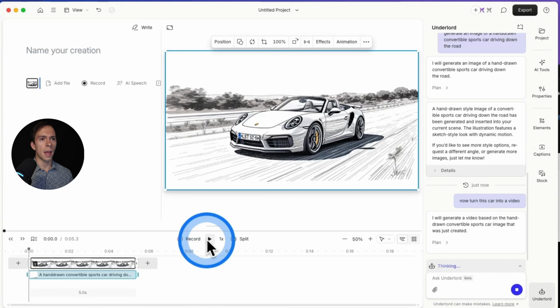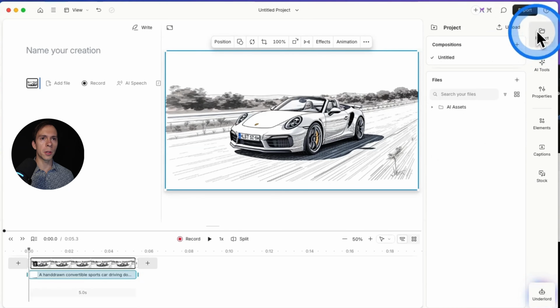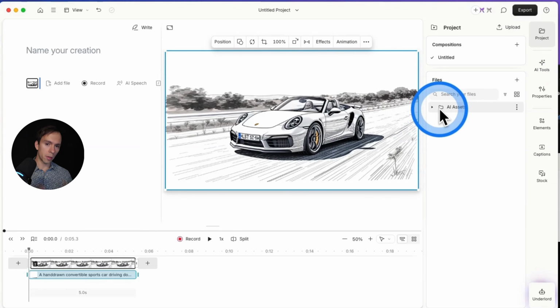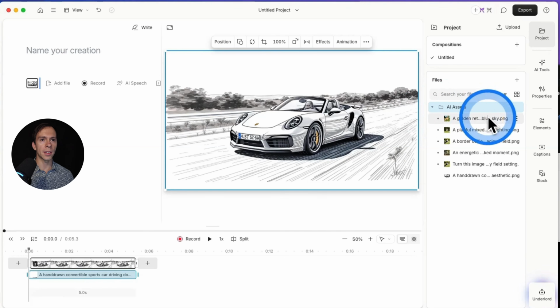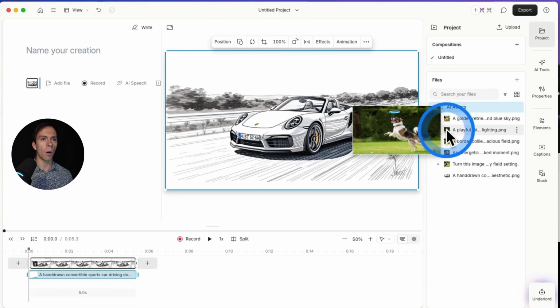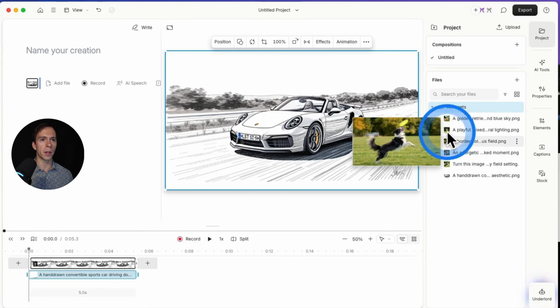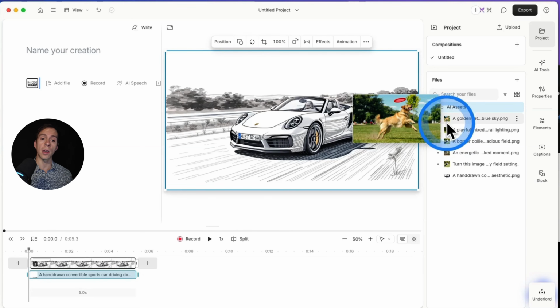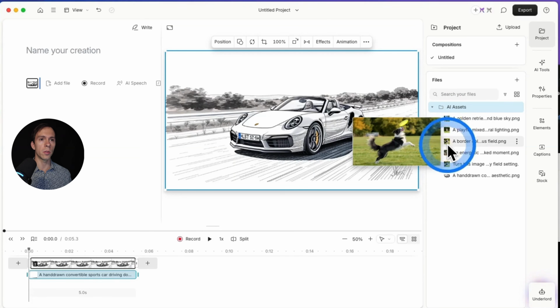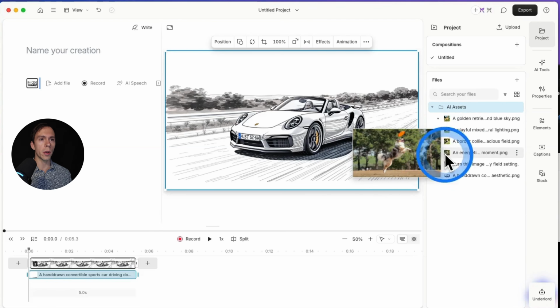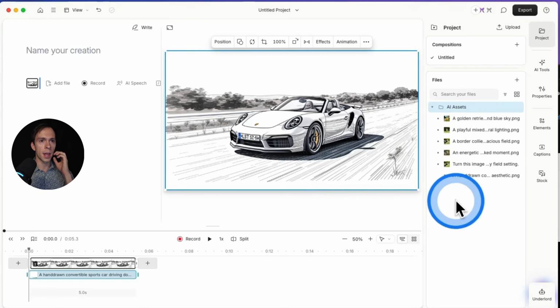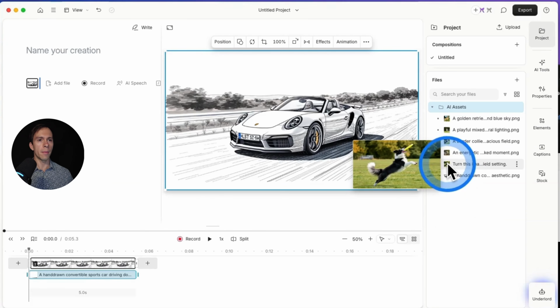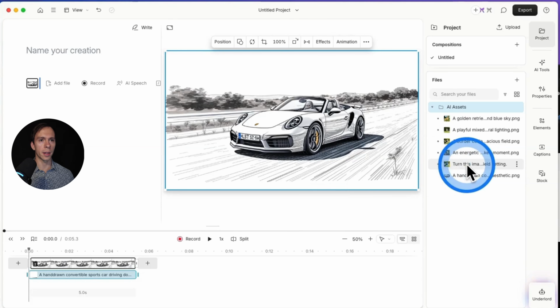I hit send. And by the way, with everything you generate in Descript, if you come up to your project files in the top right, a folder is created after you've generated an image. And if you open that up, it's called AI assets. Inside of here are all the images it made. So there's my 4 dog images. Even though I only used one of them, they're still showing up under my AI assets. And then the video that it made is this 5th one here on the list.